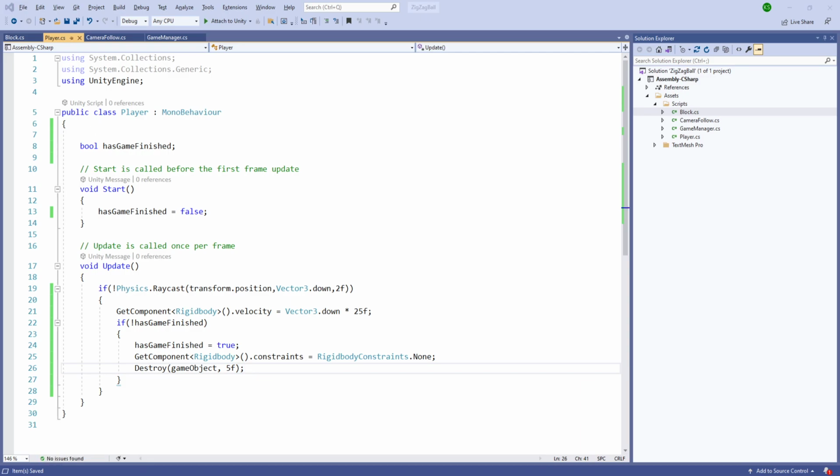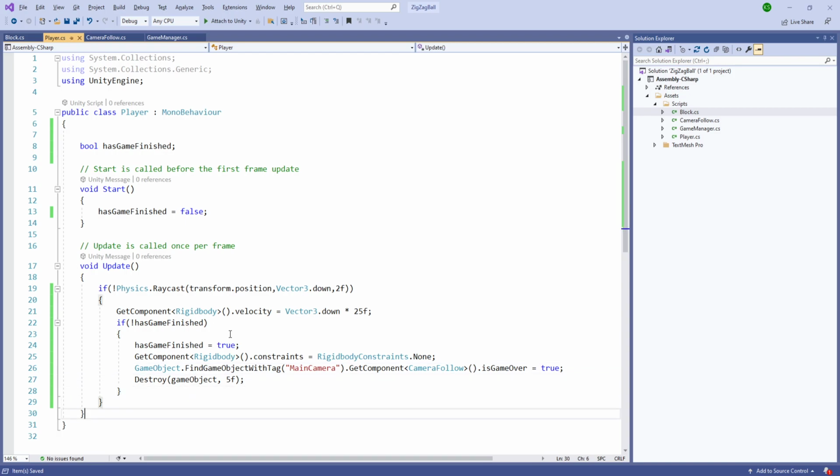And before that we need to set the camera to not move, so for that we have created the game over. So before doing has game finish, after setting up the constraints, GameObject.FindGameObjectWithTag, and it has a tag of MainCamera, and inside the main camera we'll get the CameraFollow component, and for that camera follow we'll set is game over to true, so it does not start following, and that's it for the update.